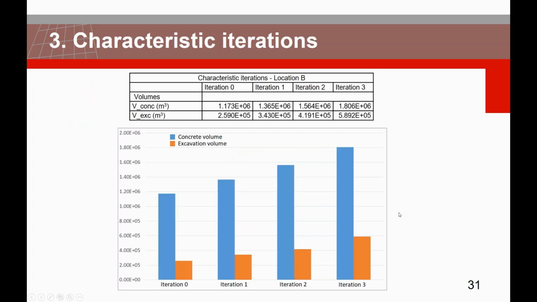And right now, at last, we can go and see the iterations. I'm not going to show all of them, but only 4 characteristic ones. Iteration 0 is the initial shape of the dam from the initial stage. Then iterations 1 and 2 are 2 intermediate iterations where the stress constraints are not satisfied. While iteration 3 is the final dam layout where all of the stress constraints and the geometric constraints are satisfied at the same time.